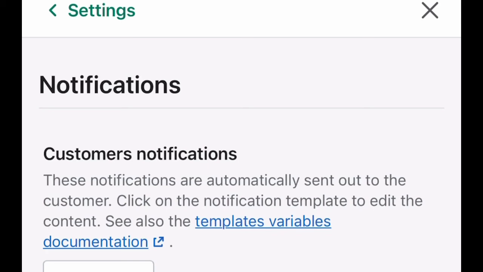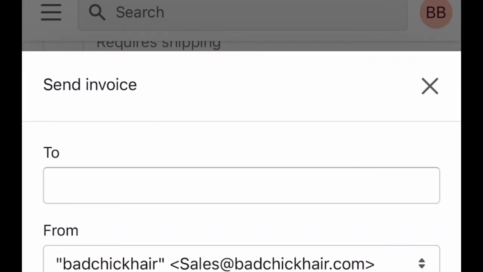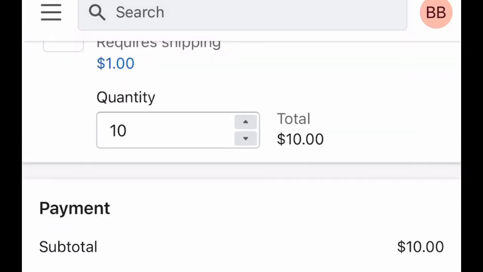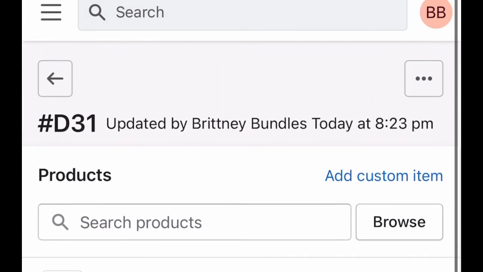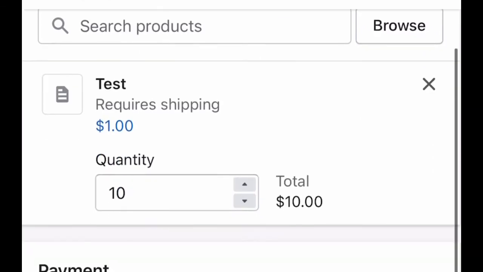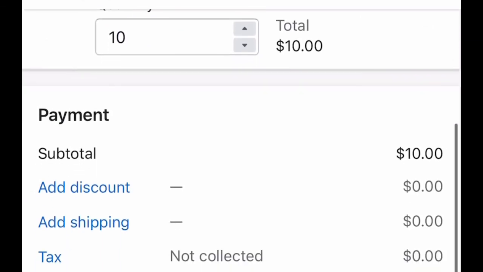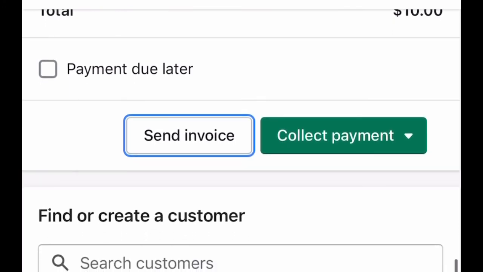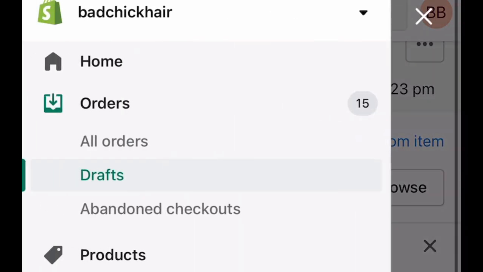You can also change the template. So I clicked on change template and it took me to notifications through Shopify. If I wanted to change the template of how the message or the note to this customer was going to be, I can do that as well. It does show me the draft order number. The draft order numbers start with the letter D, it's in draft.